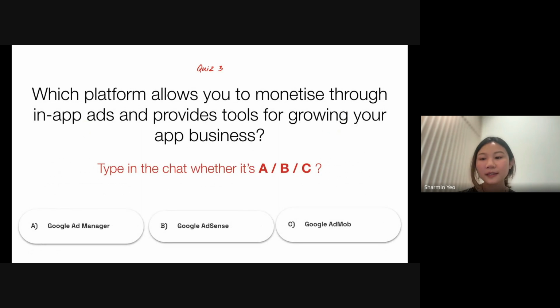All right, so now we're into our last and final quiz of the day. Which platform allows you to monetize through in-app ads and provides tools for growing your ad business? Is it A, Google Ad Manager, B, Google AdSense, or C, Google AdMob? To help you derive the right answer, maybe you can focus on the in-app ads. Which of the three platforms allows you to run ads in the app?